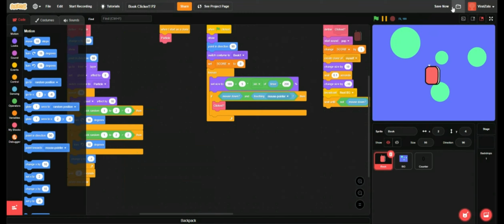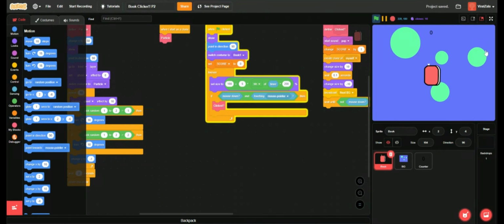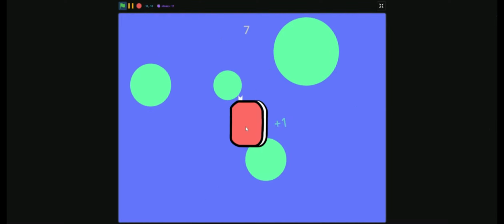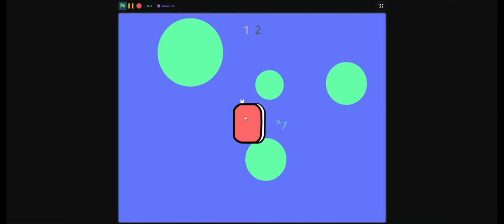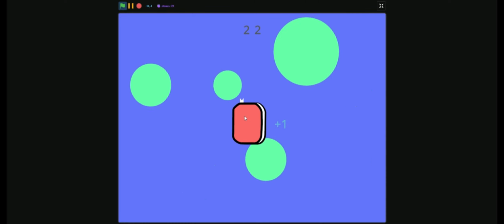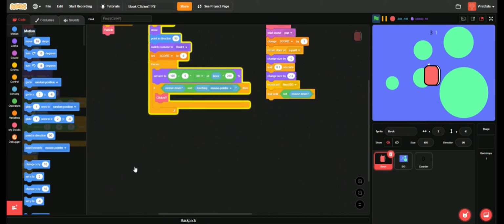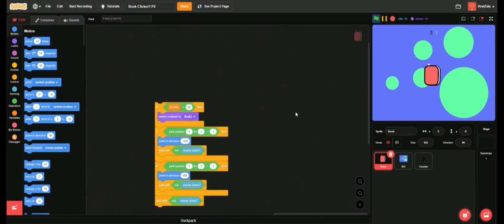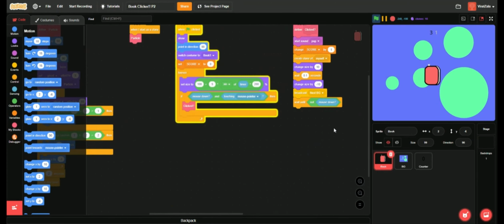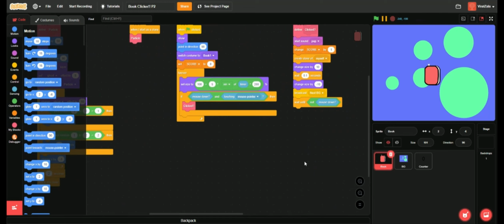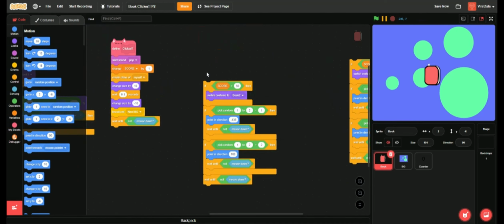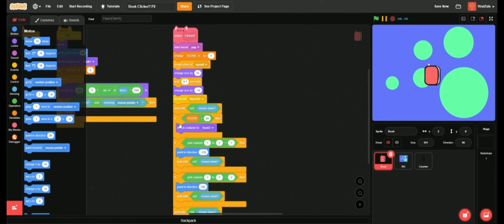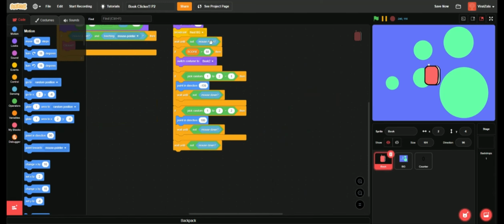So let's get started. In part 1, our game was working like this. I just changed the color of the counter since it looks really nice with different colors. But now we're going to add the square. Basically, what you want to do is just duplicate this. You want to make this square.